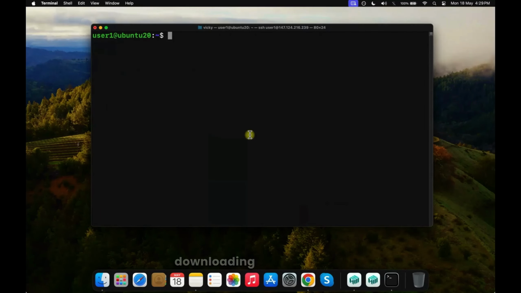If you've ever tried downloading a Google Drive file directly on a Linux VPS, you already know it's not as simple as copying the drive link and pasting it into the terminal. That usually does not work properly. In this video, I'll show you a simple way to download Google Drive files directly to your Linux VPS using the tool Gdown. I'm already connected to my Linux VPS from my Mac terminal.